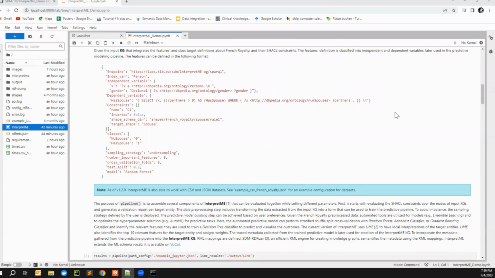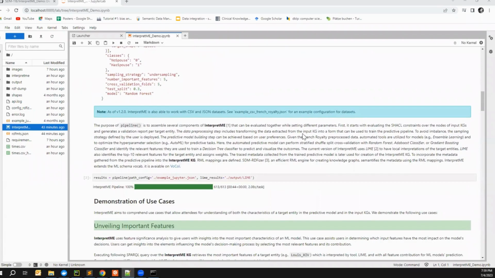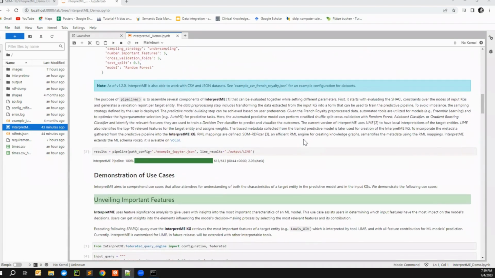Here I'm going to demonstrate how the InterpretME pipeline works. As you can see on the screen, I have already set up the necessary inputs. The purpose of the pipeline function is to assemble several components of InterpretME to generate the InterpretME knowledge graph. This feature saves time and effort for the user.